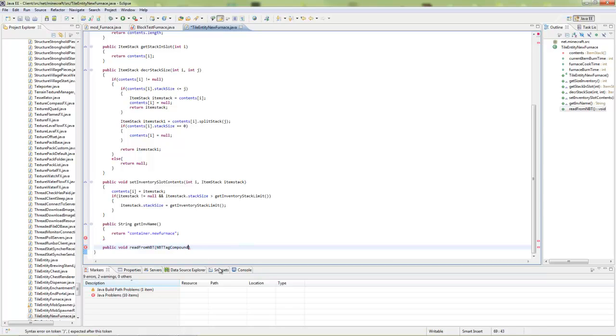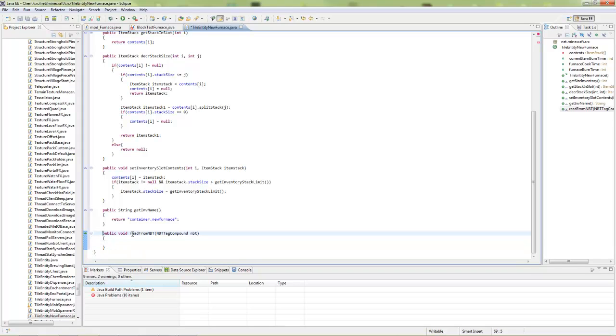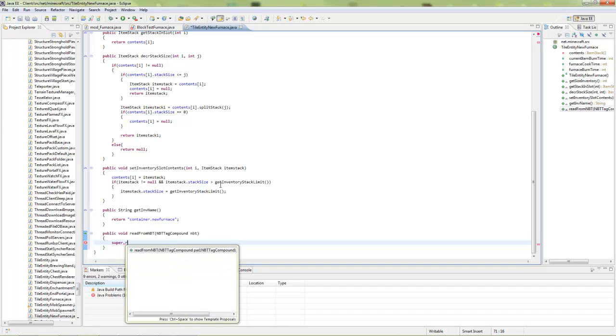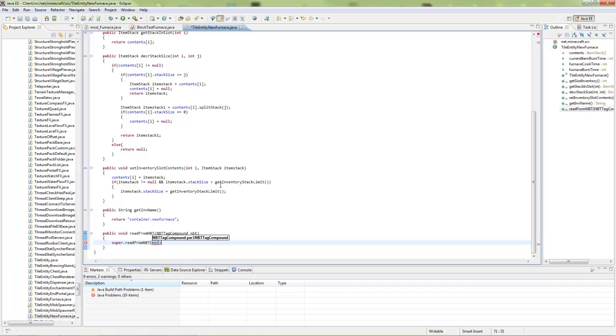Oops, didn't mean to put a dot in there. Which is going to be called NBT for now. So basically, what NBT is, as I explained before, is the saving system for when you quit the game and join it, so your stuff is still there. So this is when we're reading from it. So the first thing I want to do is super.read from NBT.